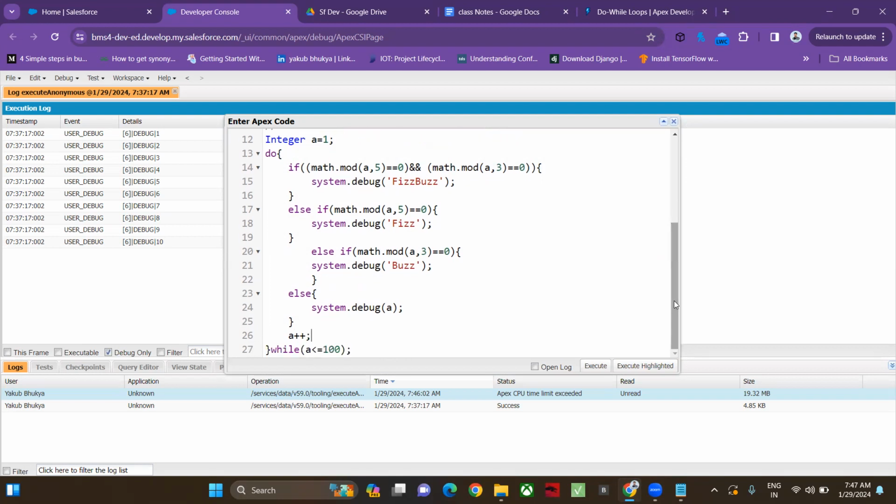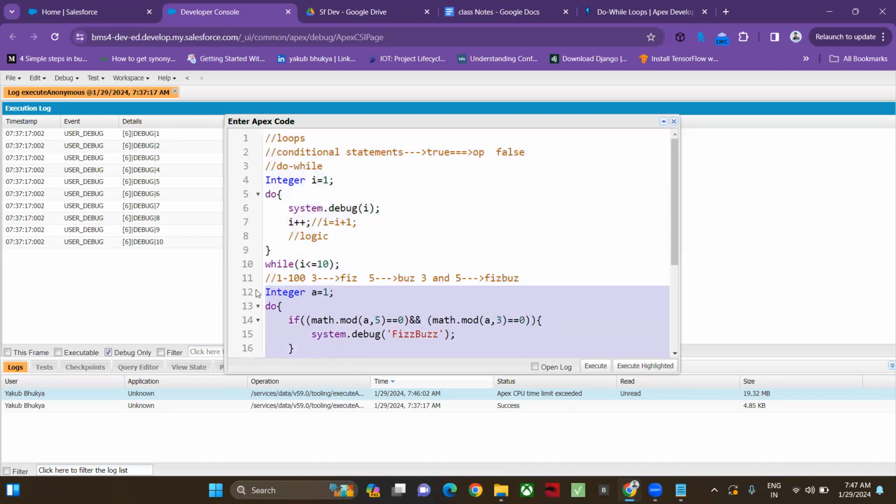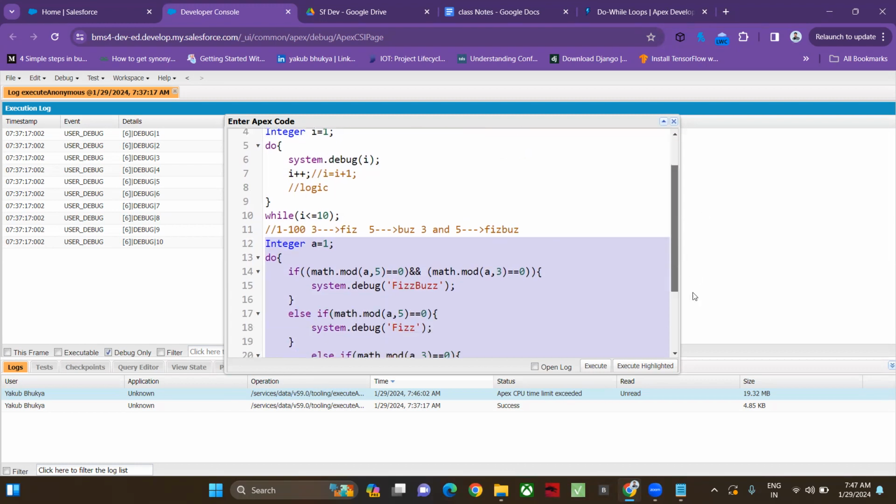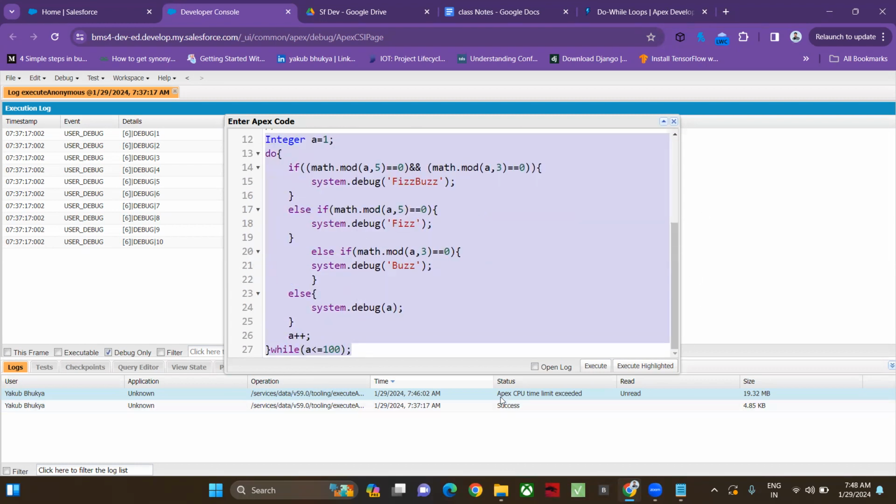If it creates an infinite loop, it will always check the condition with 1. And this will be non-terminable, meaning it won't terminate anywhere. It means every time this condition is satisfied, since 1 is always less than or equal to 100, right? That's why it will iterate in this loop only, and it hit the CPU timeout limit. Remember, that is the error we will get if our code runs continuously. At that time we'll get the Apex CPU time limit exceeded error.